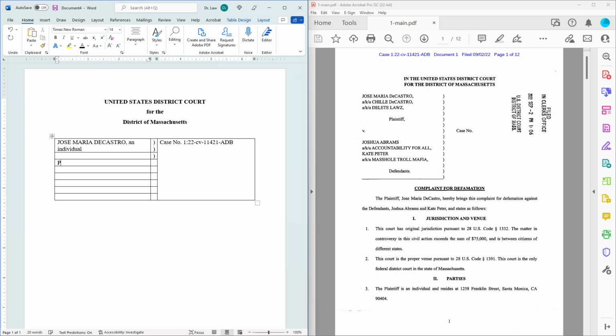And then we want plaintiff. And we'll center this. And then Joshua Abrams, also an individual. And then on your first paper you file, you have to list all the defendants. But on subsequent ones, you can just put et al., which is et space al period.